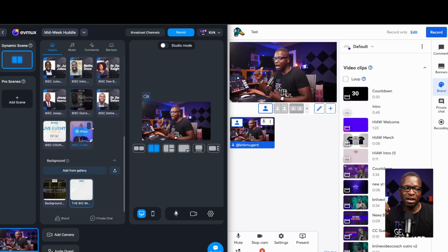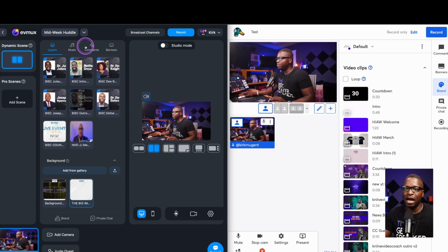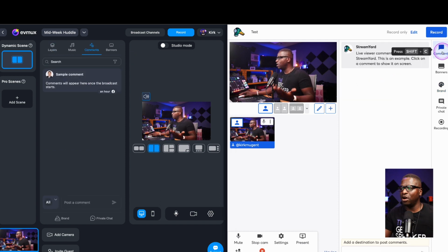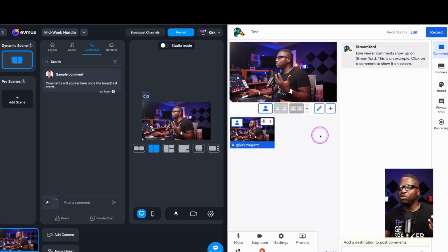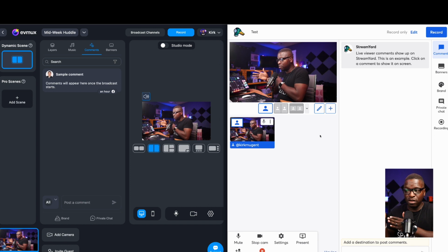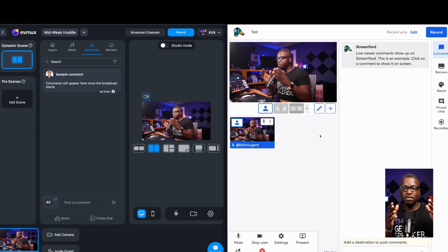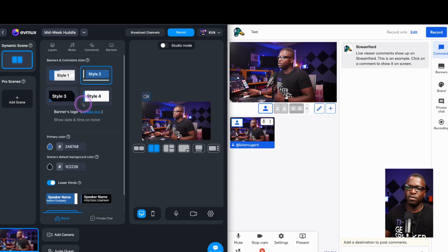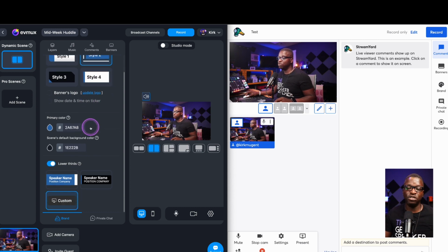Lastly, we do have comments, banners, and layouts. So comments are here. We can put comments on screen. Same for StreamYard. We can put comments on screen, and your comments are controlled by the theme in StreamYard, whereas in EVMUX, you do have a lot more robust opportunity to edit and adjust your comments by the way you have selected your scenes. So if we go to the brand tab here, you have the different styles for your comments, but you can actually do custom.